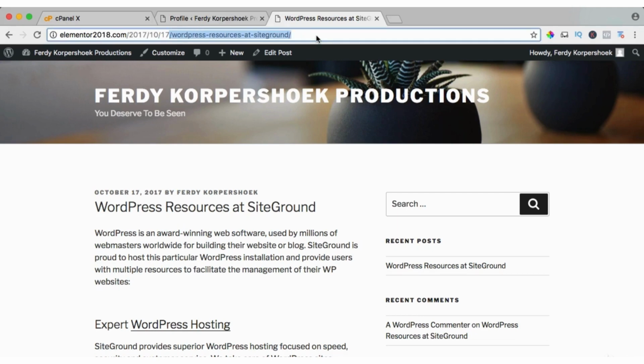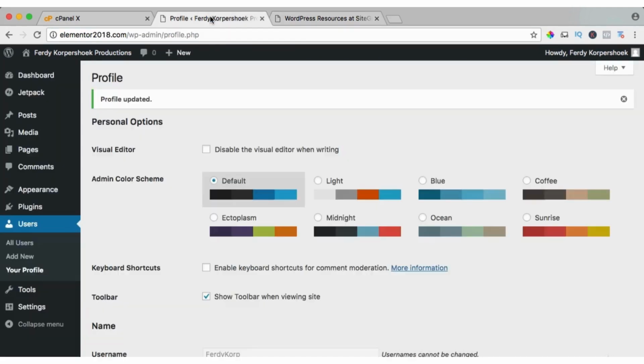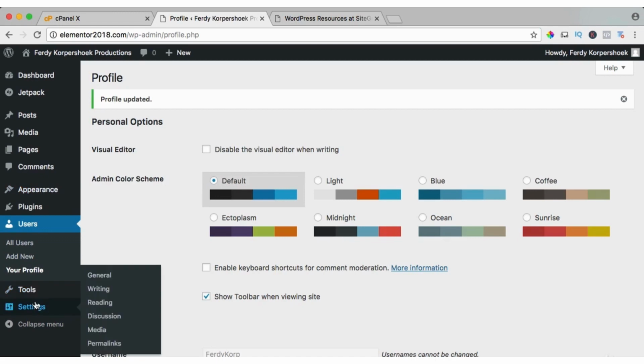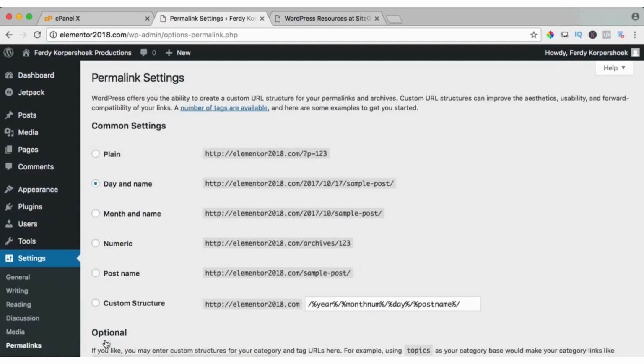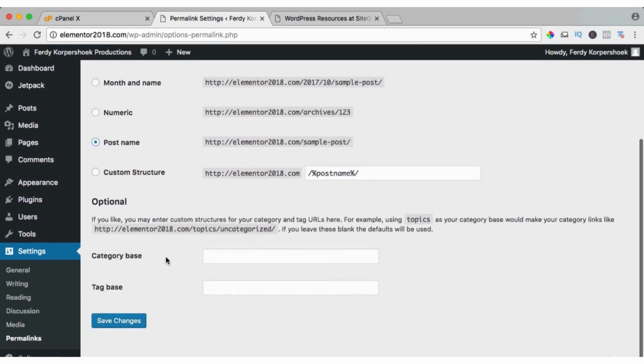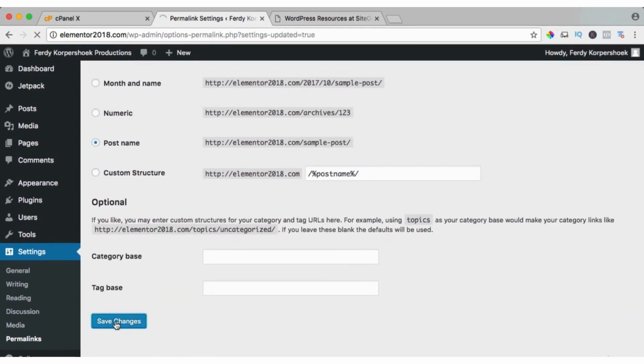and then the title. If you want to change that, go to the backend, go to settings, permalinks. I like to keep things clean. And here it is displayed the common settings of the permalinks, day and name. So it will look like this. I don't want that. I want it to look like this, elementor2018.com / and then the post or the page name. So I click on post name, I scroll down and I say save the changes.